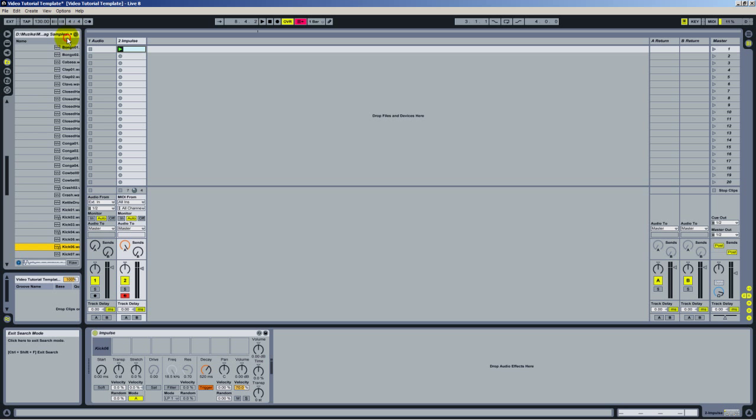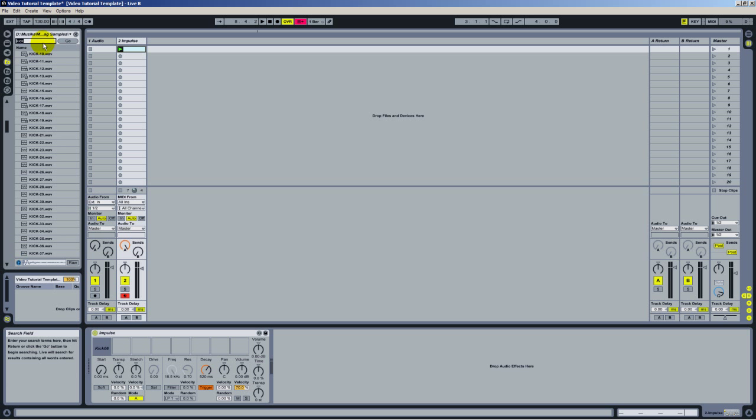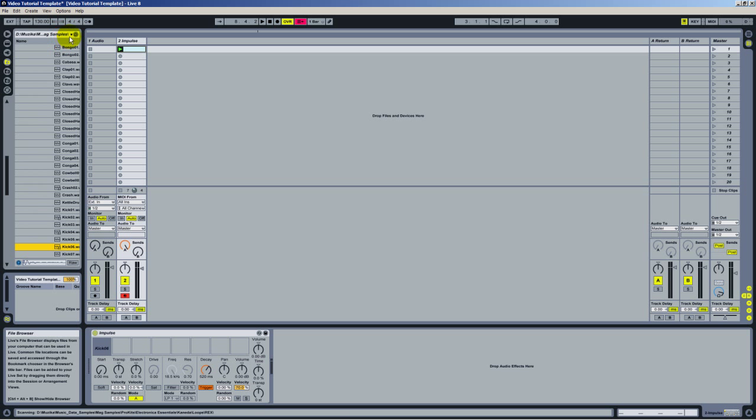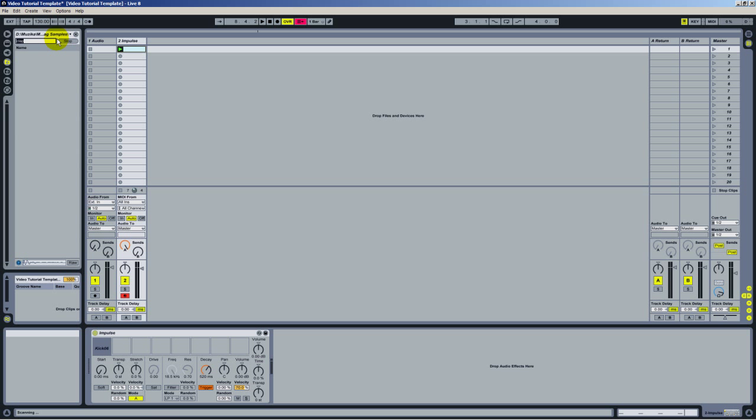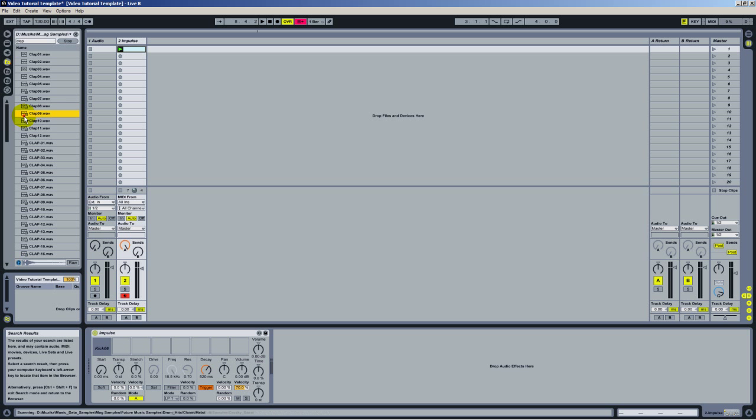Okay, now what we're after is a snare drum. So same again, go to your general folder where your samples are, go for snare. In fact, we're going to go for a clap. Let's go for a clap. I quite like that one, go with that.